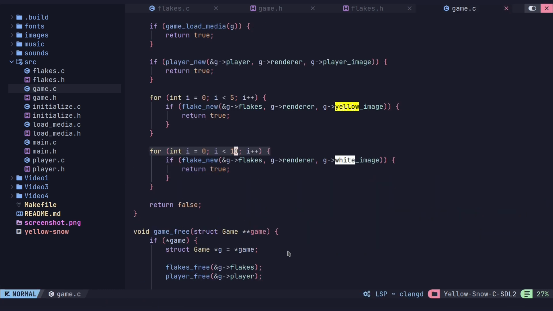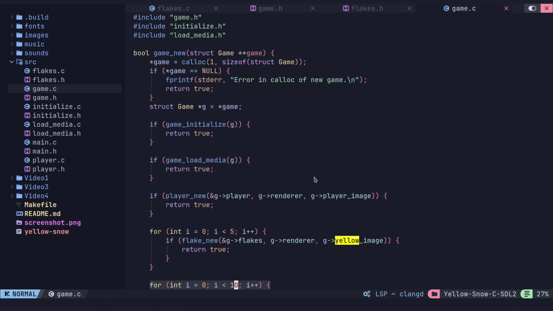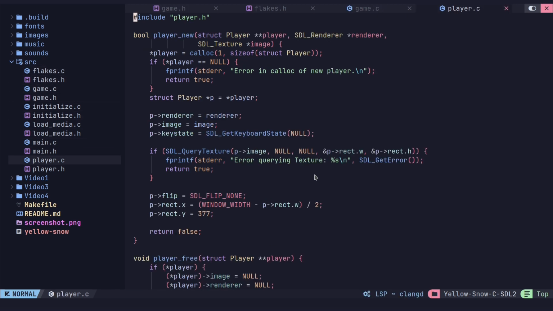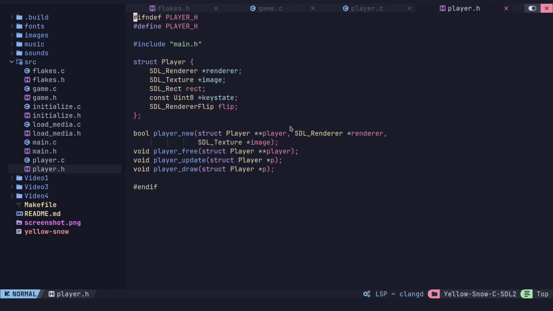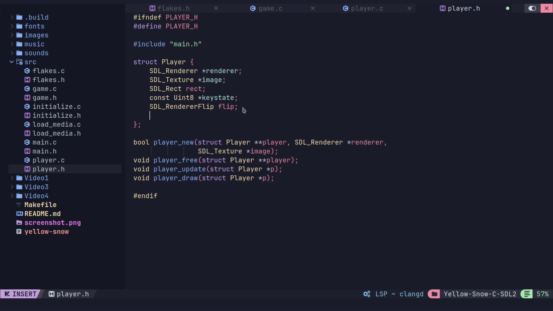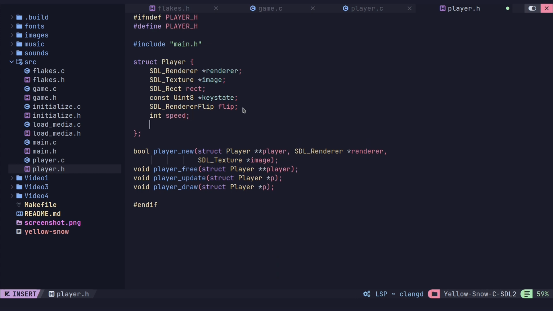So let's do that now, and we'll also fix up some of these things that we cleaned up in flakes. We have a reset. So over here in player, I think we used a magic number for the ground, so we can fix that as well. So in the header, let's add speed and ground. So int speed, int ground.